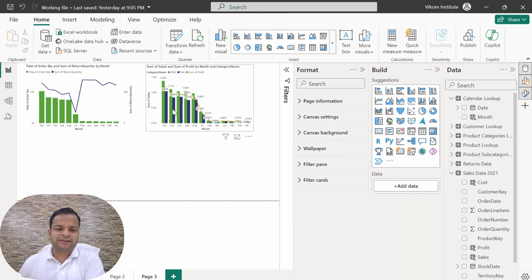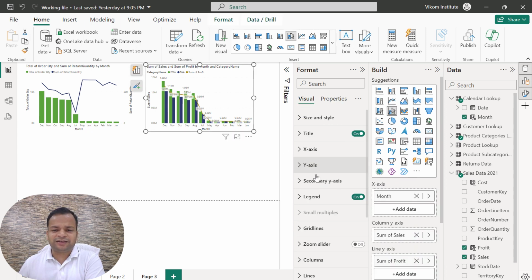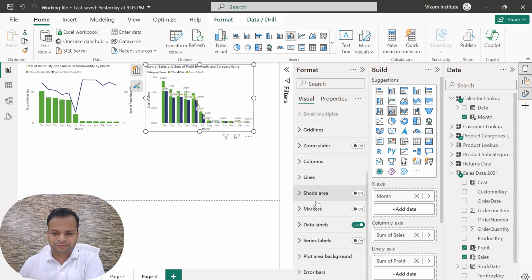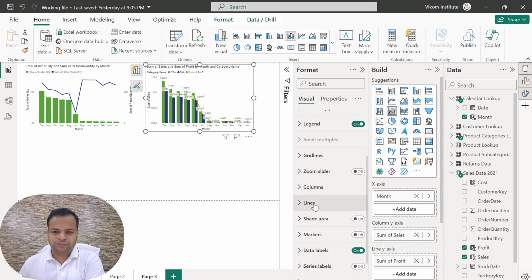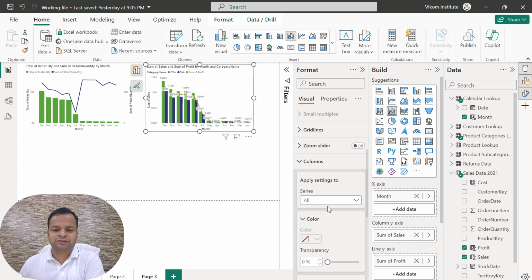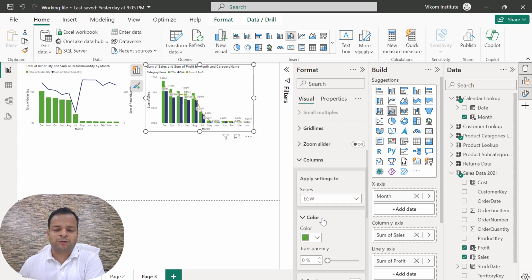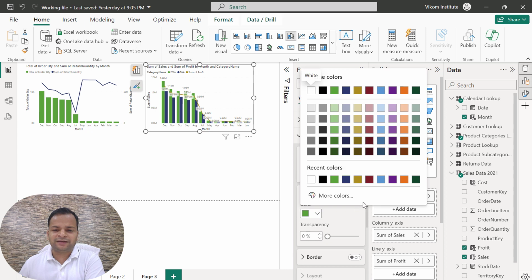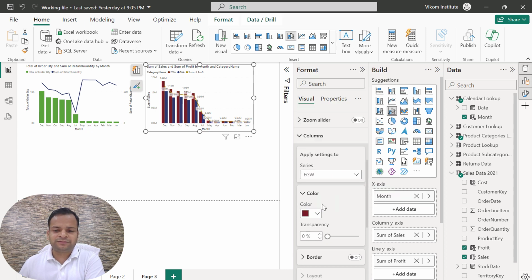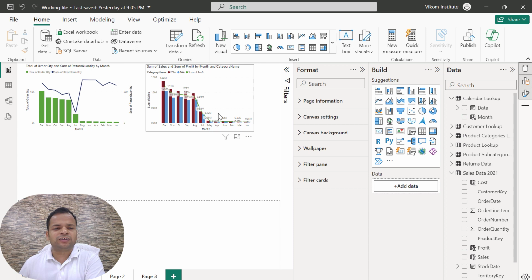So this is the chart. Let's say I am changing the color also. Under columns, let's say series, I am taking EGW. I want to change the color, let's say dark red, and for TAA I am taking light blue. So that's how it is going to show you the second chart, the same thing, clustered chart.